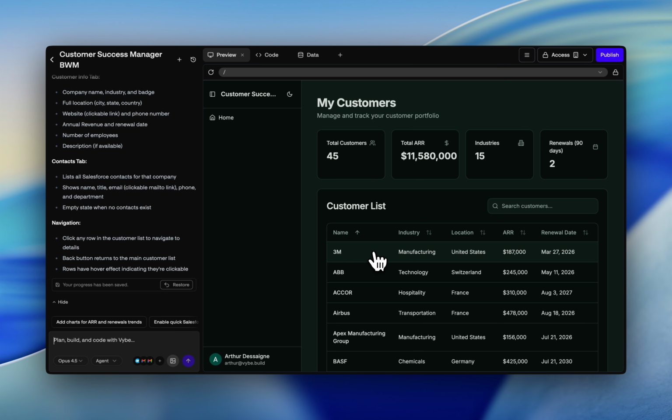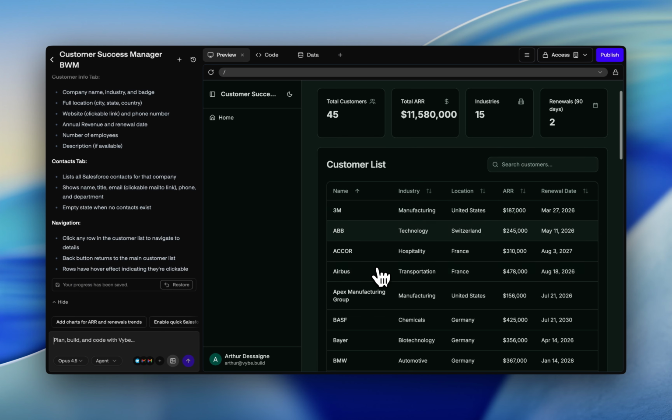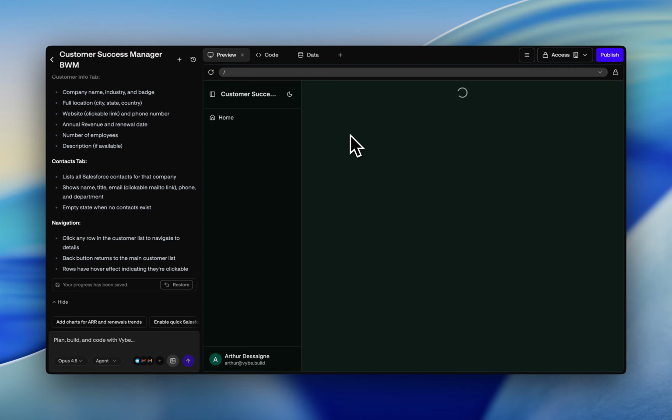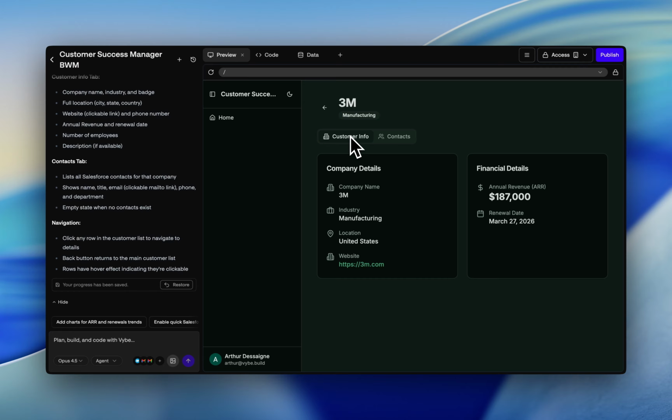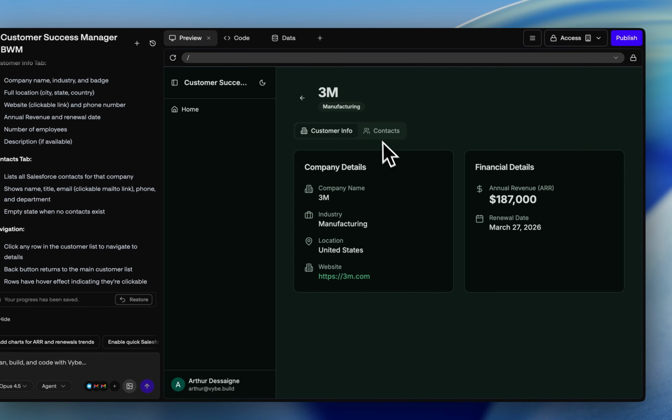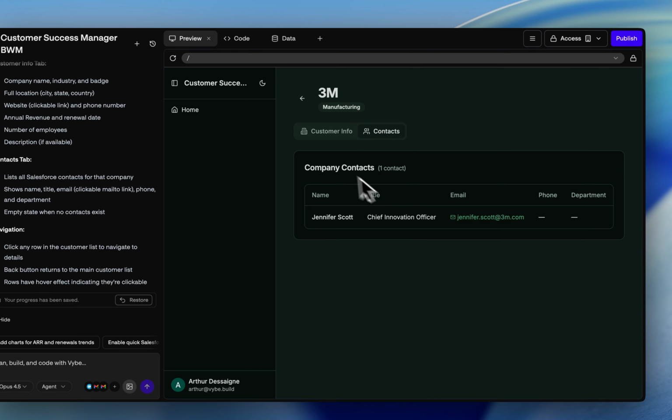Okay, the second prompt is done. Let's go ahead and look into if it worked. I clicked on a customer, and it opens up my customer page with contacts and company details. Great.